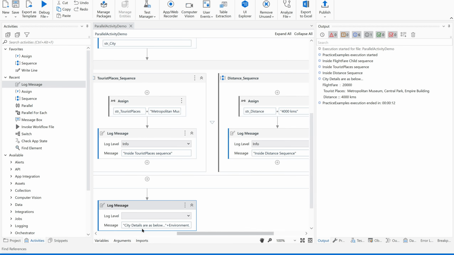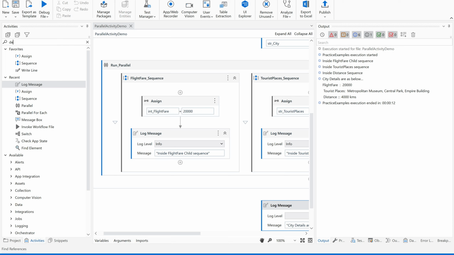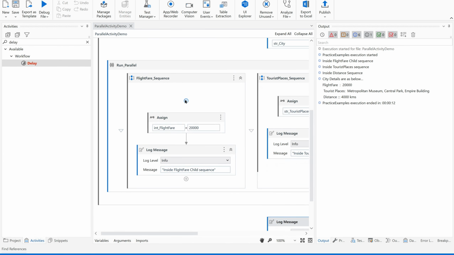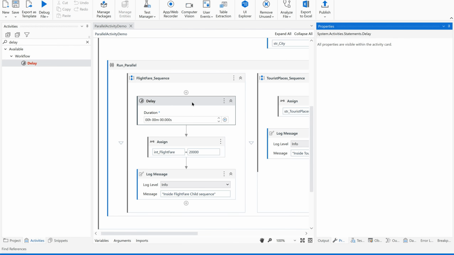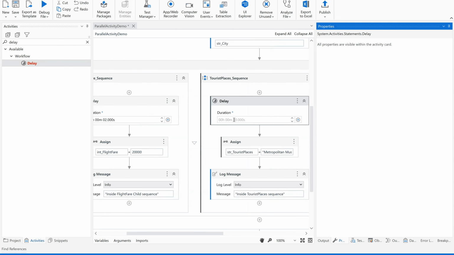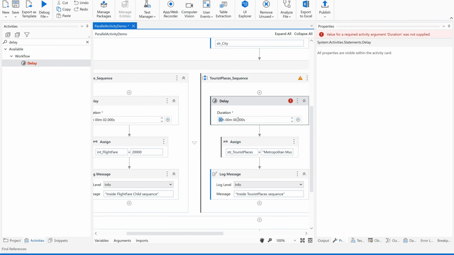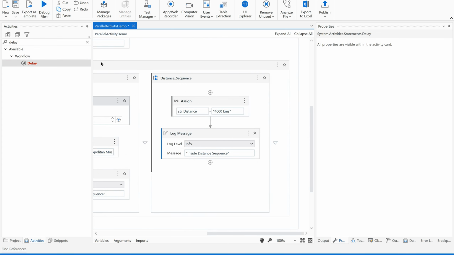So now what I am going to do is, for clear understanding, I am going to keep one delay activity. Let us see when this parallel is coming out. I am going to go back to this property and use some 2 seconds delay here. Similarly, I am going to keep some 1 second here. Now in the third one, I am going to keep some 5 seconds.